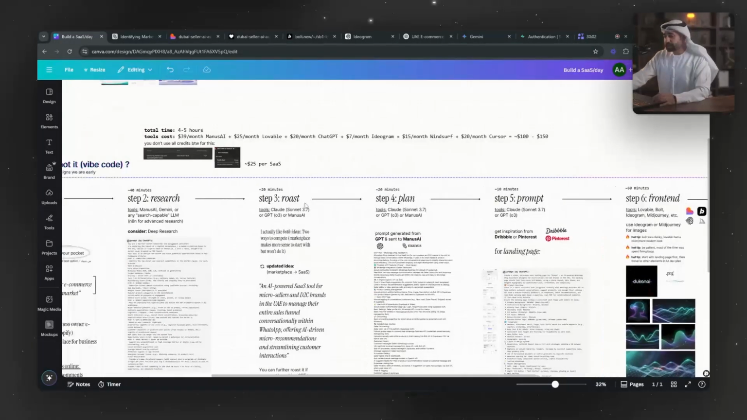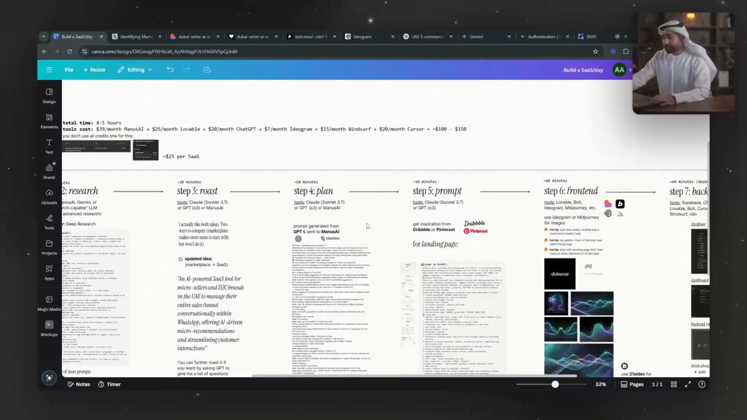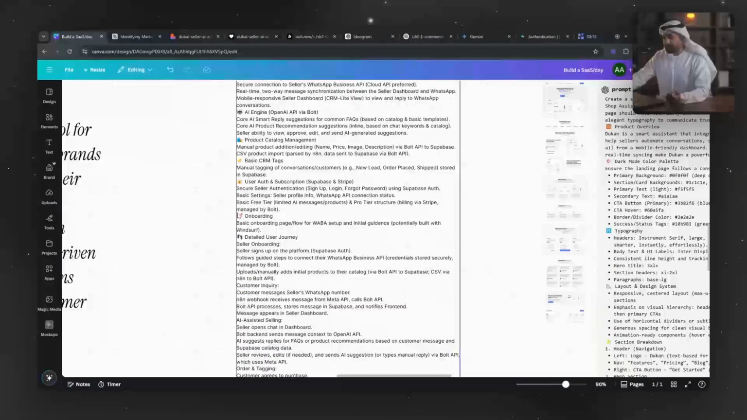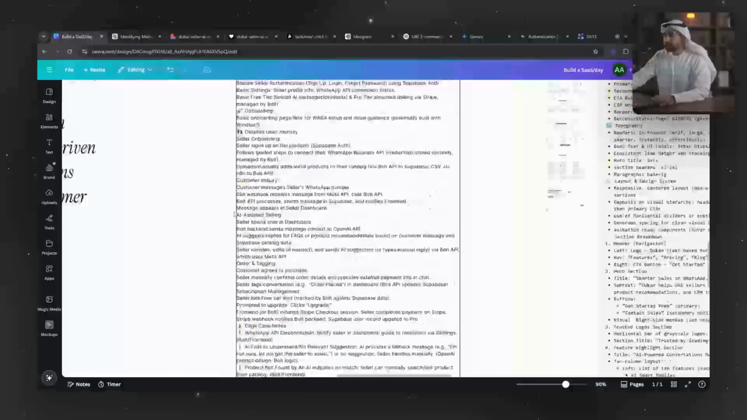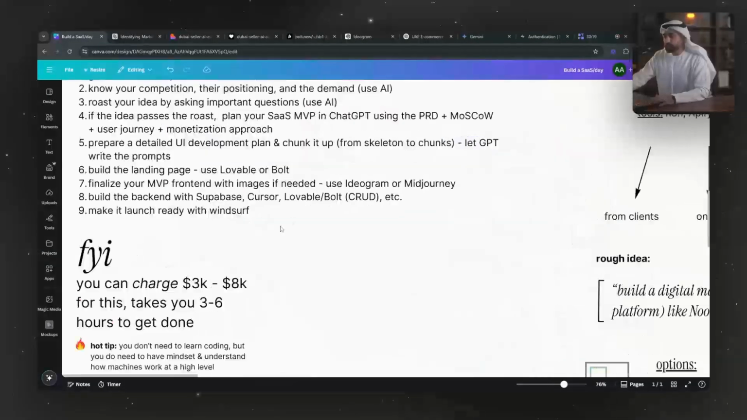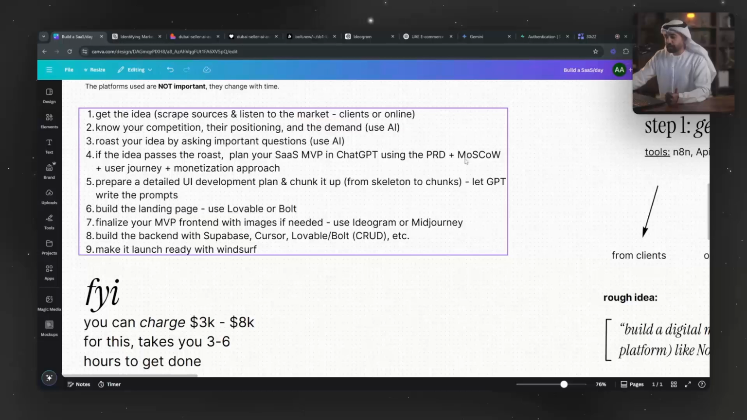So this is up to this point. Step 4 is planning. So the prompt that we generated from GPT, we sent to Manus and told it, hey, now I want to build this out. Give me a plan for it using 4 main things. Let me show you the 4 main things that I mentioned. Using the MoSCoW method, the must-haves. This is very important because I want to know the must-haves.